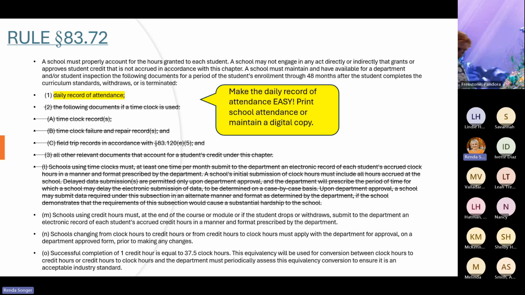Now, keep it simple. Keep it simple. If you're already taking attendance for your school in some way, that's good enough. You don't have to have all these crazy sign-in, sign-out sheets. That's not listed anywhere. It's not required. So if you're already taking attendance, that's good.